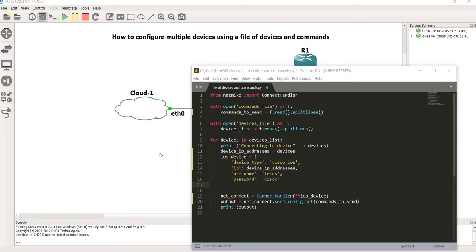Today I'm going to talk about how to configure multiple devices using a file or list of devices and commands. So I have a script here, a Python script.